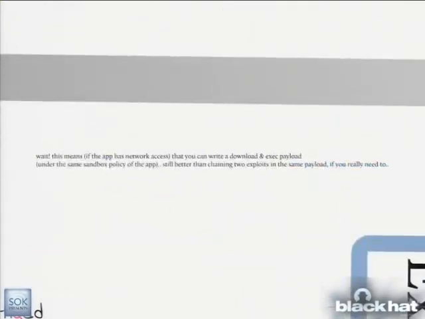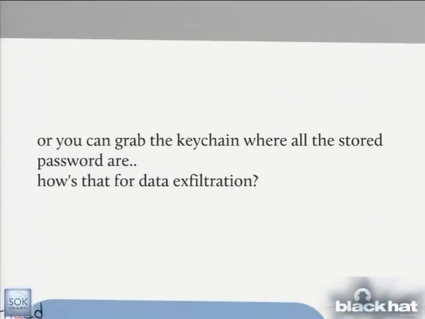So the first thing that comes to mind is, if the application you're auditing has network access, then you can straight up do download and exec payload. Of course, as I mentioned before, you're still constrained in the same sandbox profile of the original application. But it's still way better to have your own process running and trying to use another local bug versus having to chain multiple exploits in a single payload.